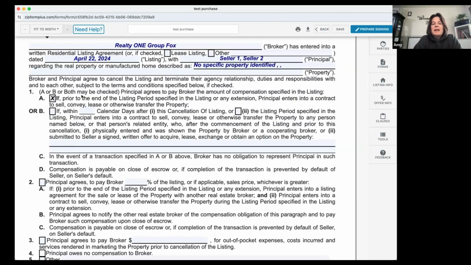1B is if within blank calendar days after the cancellation of this listing or the listing period specified in the listing, principal enters into a contract to sell, convey, lease, or otherwise transfer property to any person named below or that person's related entity who, after the commencement of the listing and prior to this cancellation, physically entered and was shown the property by broker or a cooperating broker or submitted to a seller a signed written offer to acquire, lease, exchange, or obtain an option on the property. Whew, that's a mouthful.